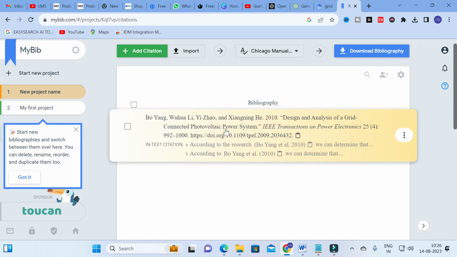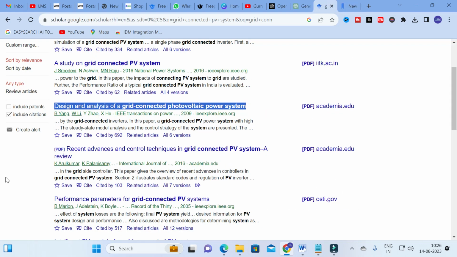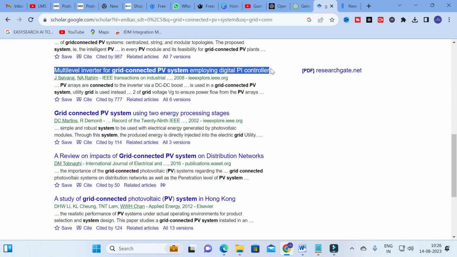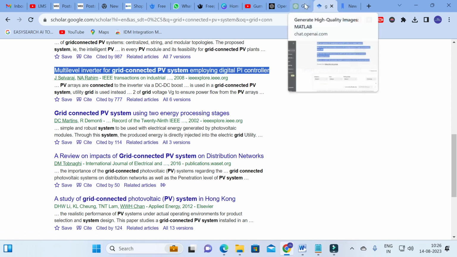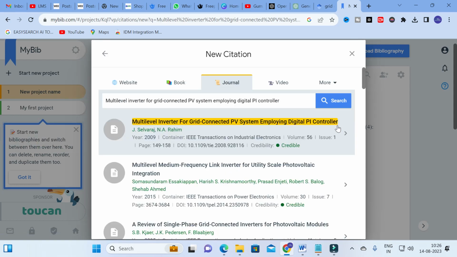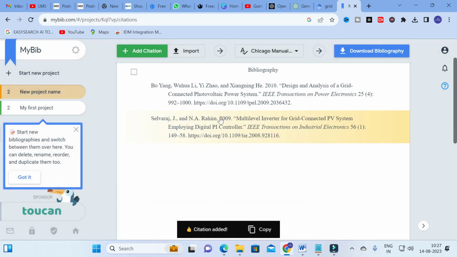We have added our citation. In order to add another one, click on add citation. For example, I am going to copy and paste a title, multi-level for grid connected system, here and then search. After that, you will have the details of that particular paper. Click on cite and save. So your second reference is added. Like that, you can add your references easily and automatically.